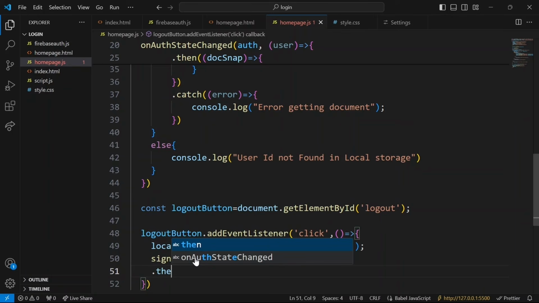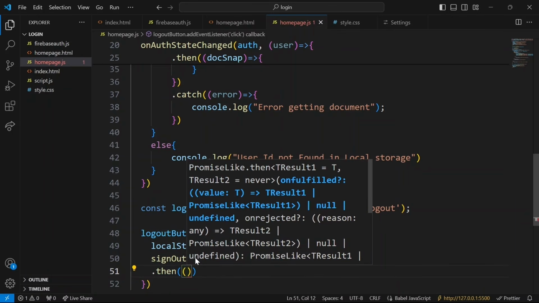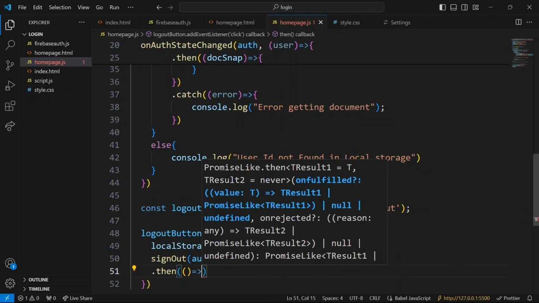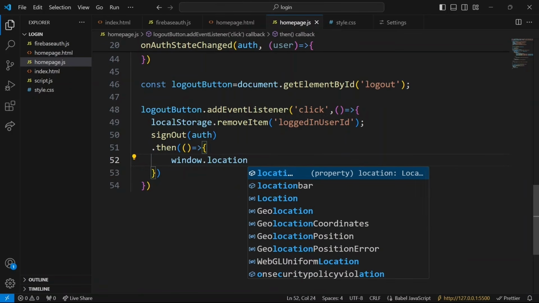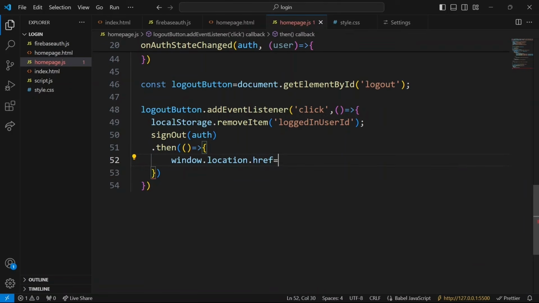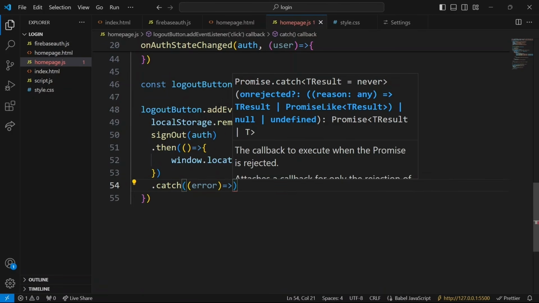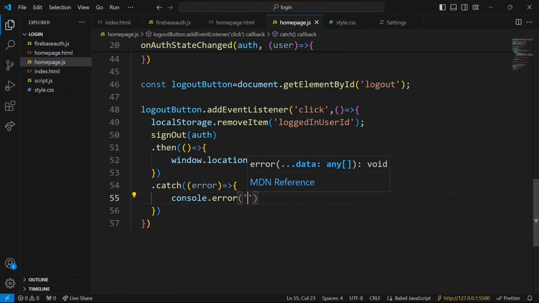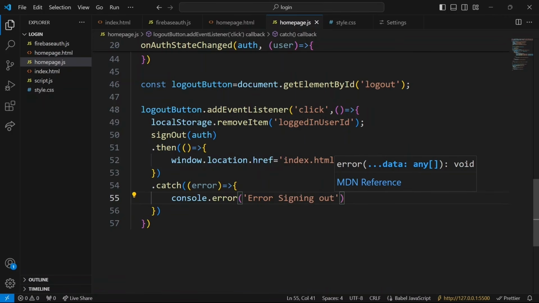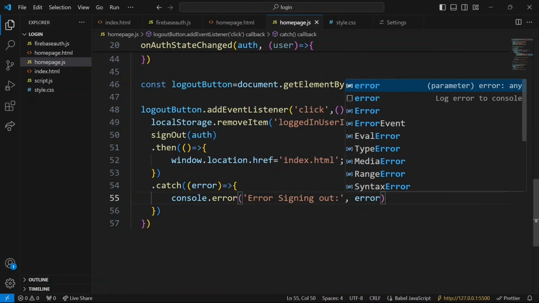Then if our sign out operation completes, we will redirect the user to index.html. window.location.href is equal to index.html. If the sign out operation fails, we will show the error in console. console.error, error in signing out, error.